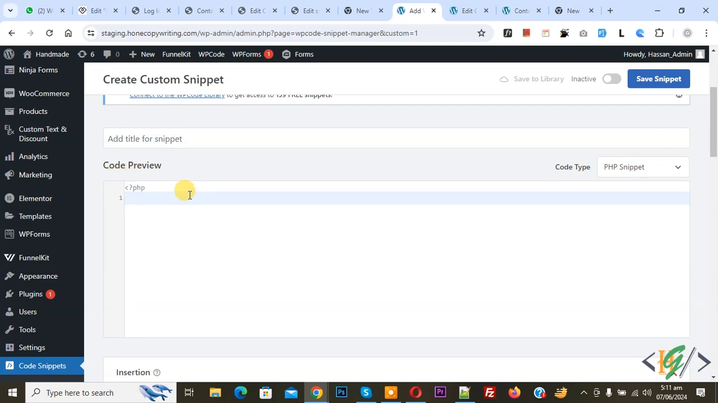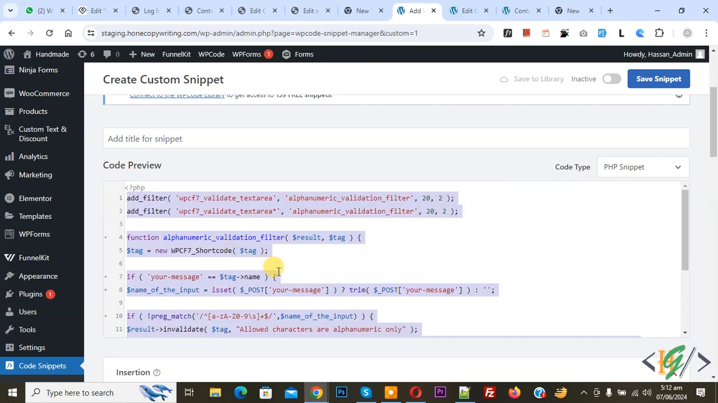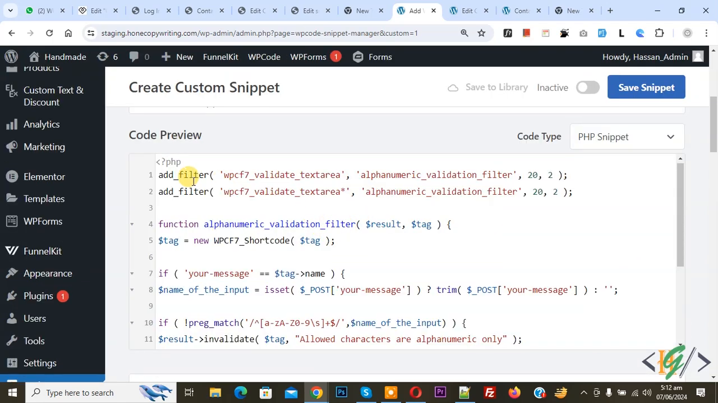Now we are going to paste the code, and you will find this code in the video description or in the comment section. Now in the code you see add_filter, validate text area. Again you see add_filter, validate text area, and then you see static. So we are going to add validation for the text area.